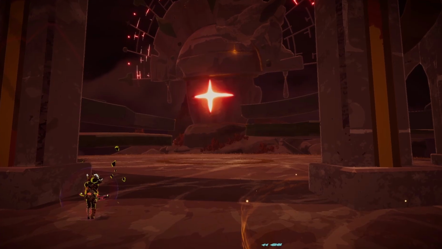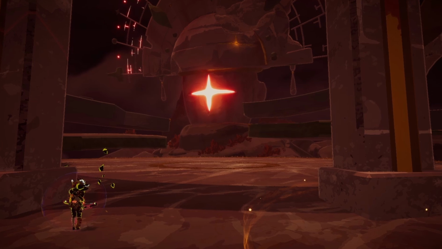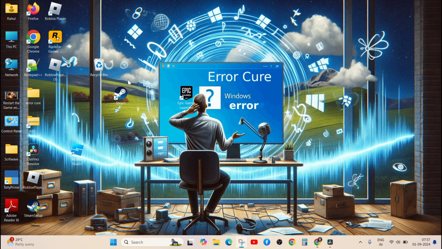If no other solution works, try to uninstall and reinstall Risk of Rain 2. This can sometimes resolve the stubborn issue.